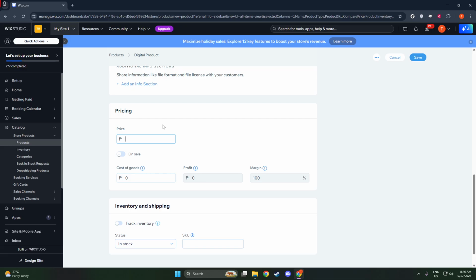Next up is setting up your payment options. Wix allows you to connect with a variety of payment providers, like PayPal or Stripe, depending on what's available in your region. Make sure you choose a payment method that's convenient not only for you, but also for your potential buyers.